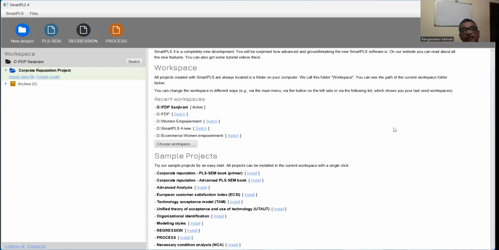Now you have to import the data file. There are two options: one is to import the data file, or here you can install the corporate reputation example. So let me show you the import of the data file. You have already seen, if you install it, you will install the 8494 one. Okay, let me click on install.